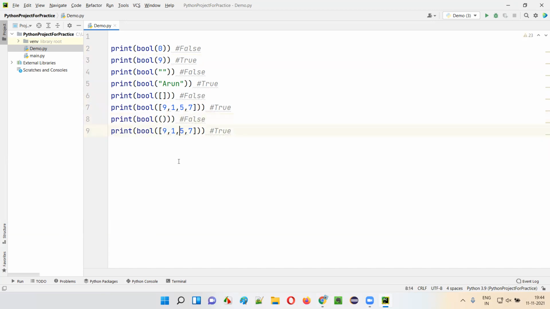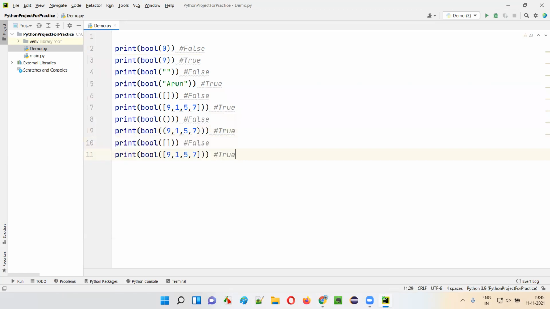Here I'm passing an empty tuple. This is an empty tuple, guys. In case of empty tuple, you will get false. In case of non-empty tuple, I am passing into the bool, right? In this case, you will get true. Similarly, in case of empty set, this is a set, right? In case of empty set, you will get false. In case of curly braces, I have to provide.